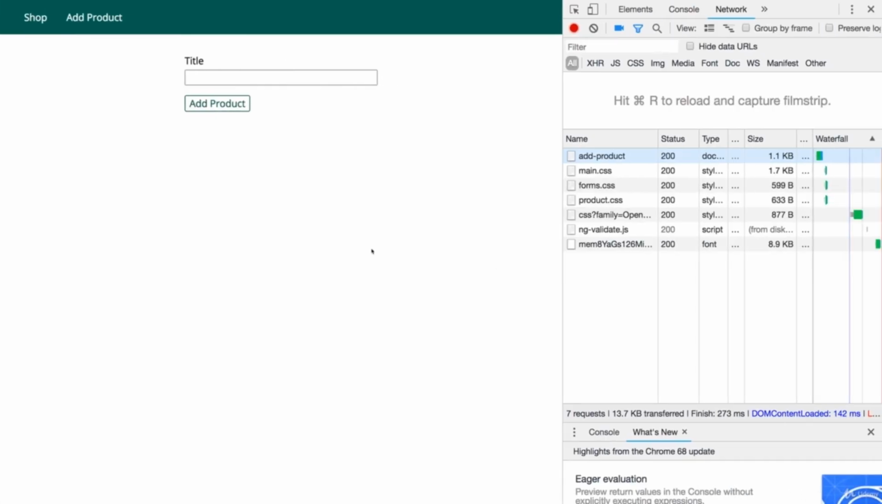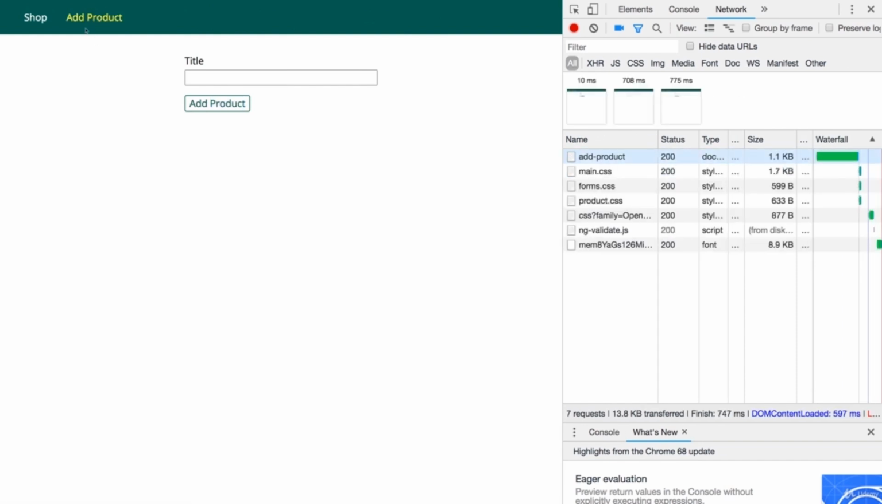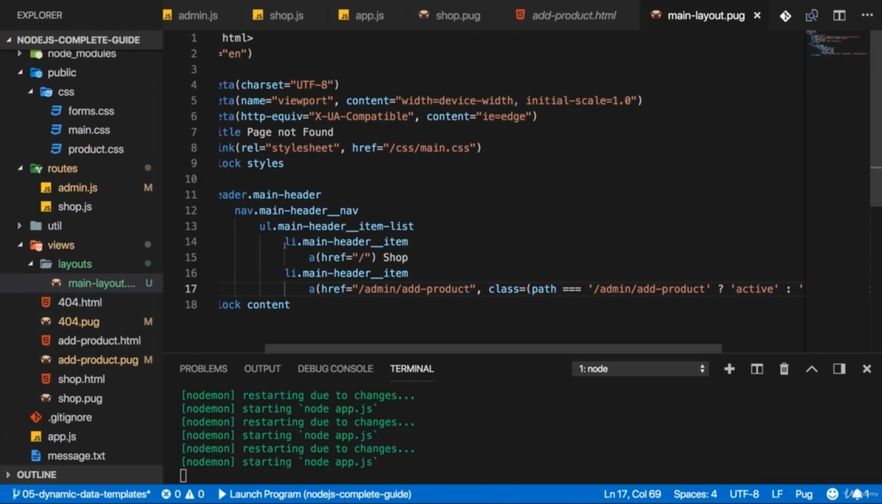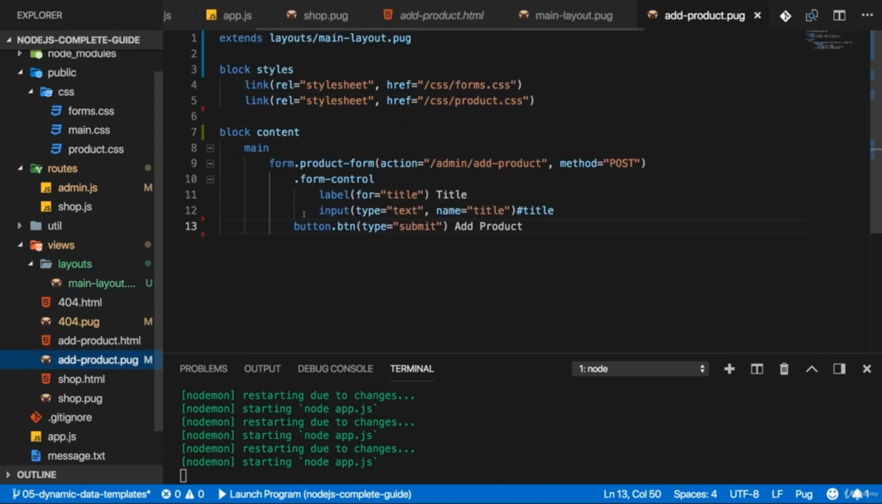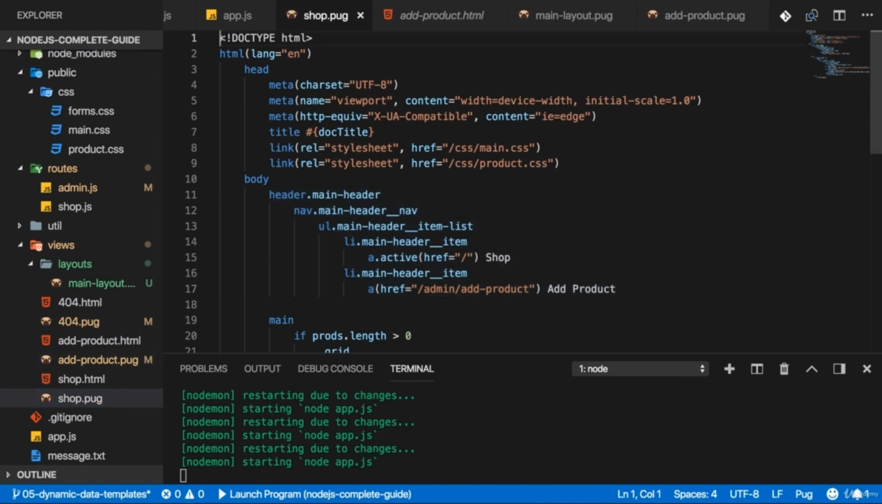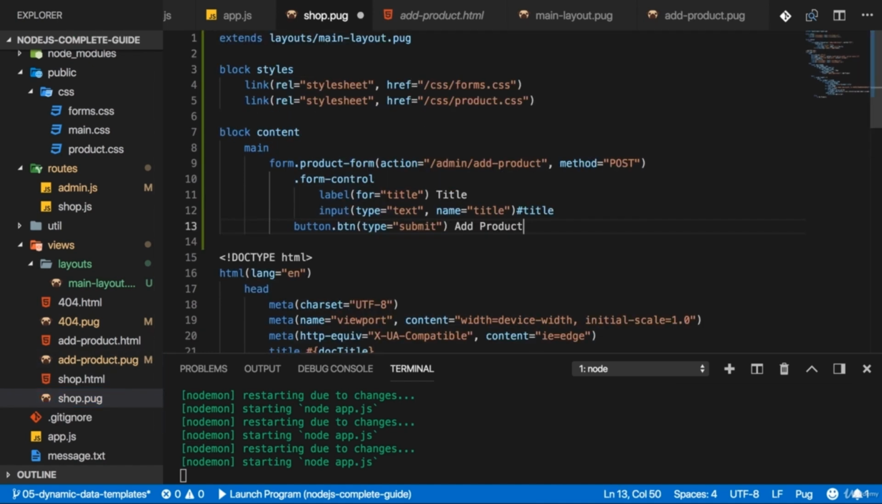With this setup, now if I reload this page, you see add product is yellow because now it is marked as active. If I go to shop, that's not the case, but on shop we also don't use the layout yet. So let's continue now. For the shop, I also want to use the layout. So I will go to add product pug, copy my code here, and move it up over to shop pug. Let's keep the original code for now.